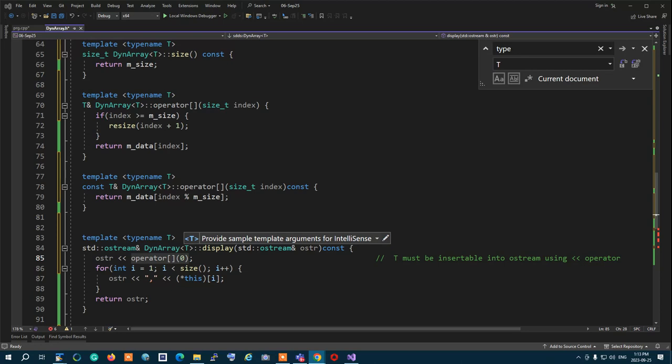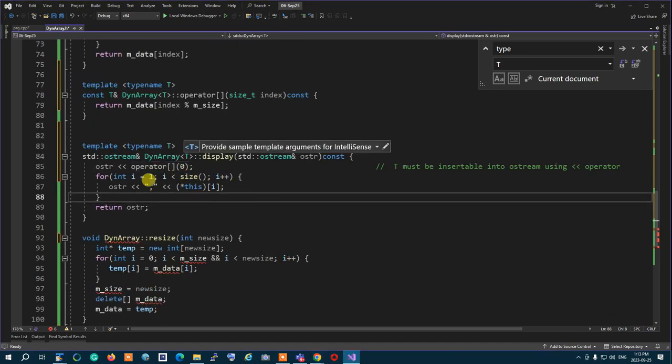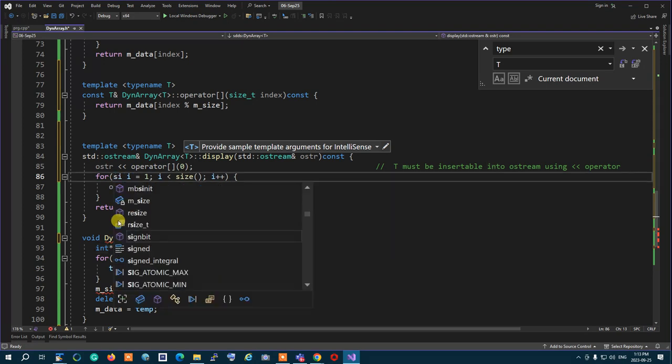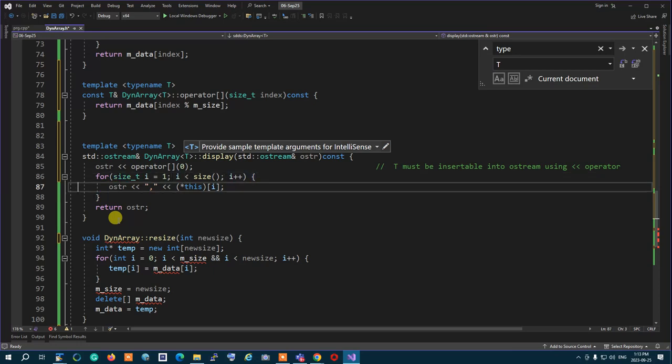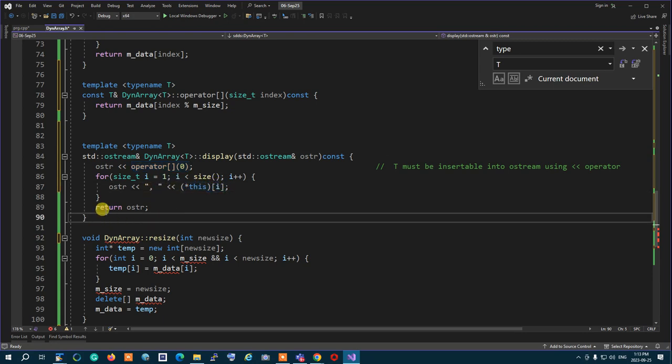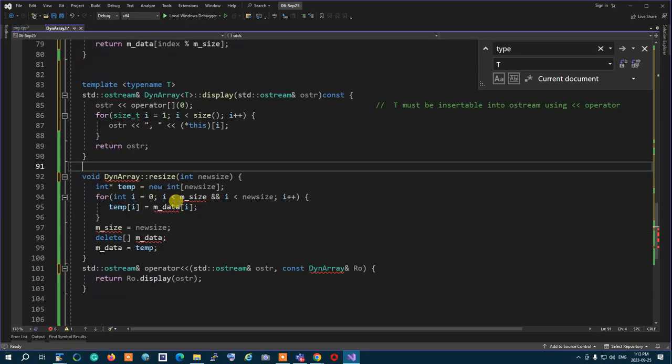Are we okay with this? All right. Now in here, int I, definitely that's going to be size T. Starting from 1, going up to size, I plus plus, and this one. So I have two different versions of calling the index operator. I actually like this one better for some reason. This one is a little yucky for me. Anyway, that's that, and it returns the OSTR at the end, so it seems to be fine.